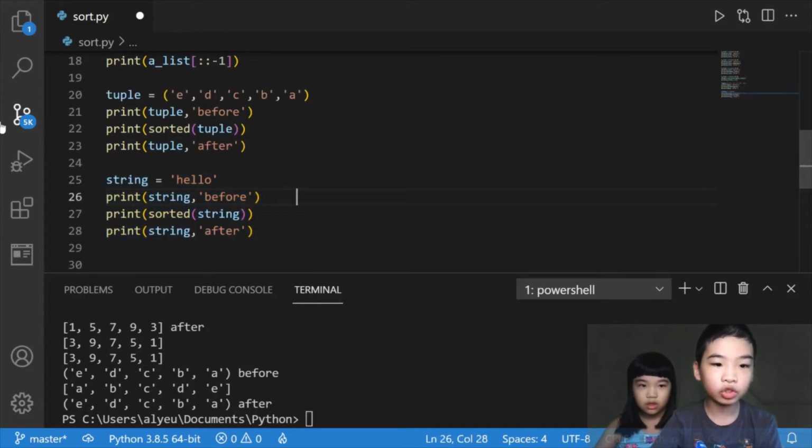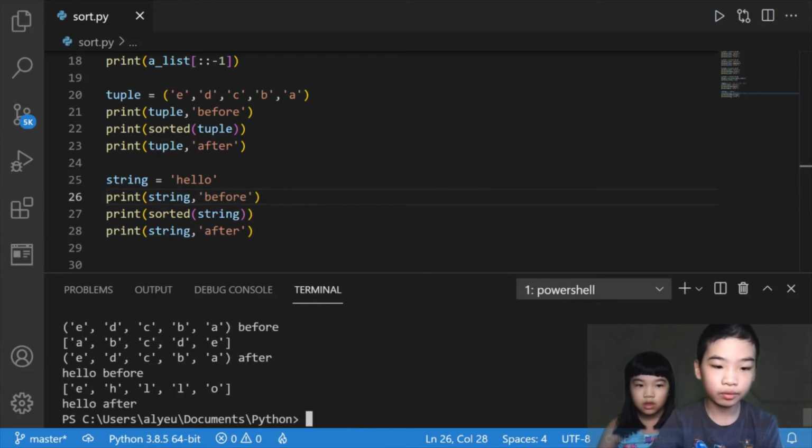Next, I'm going to try it on a string. So string equals hello. Then we're going to print the string before. Then we're going to print sorted. So I'm going to test sorted on a string. And then we're going to print the string after. So we're going to save it and run. It printed hello before. And then when we sorted it, it turned into a list and it sorted its letters. And then the after is still hello.